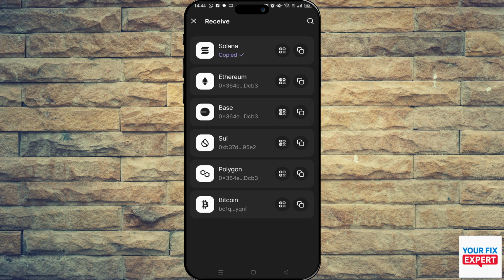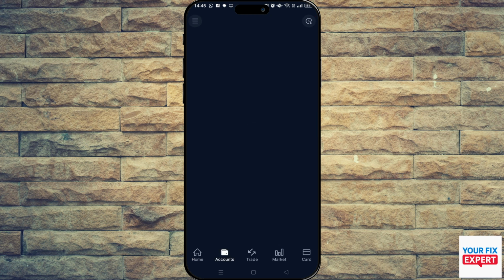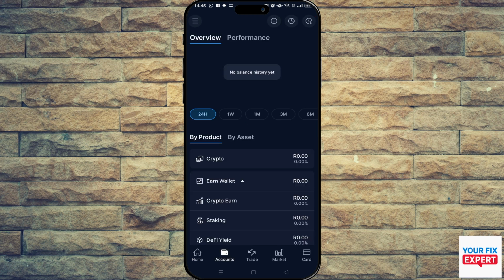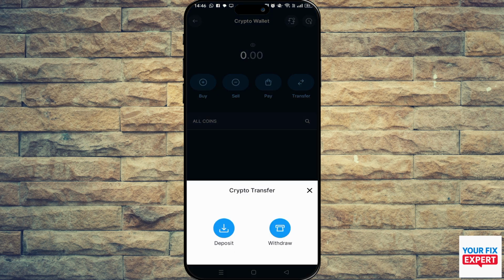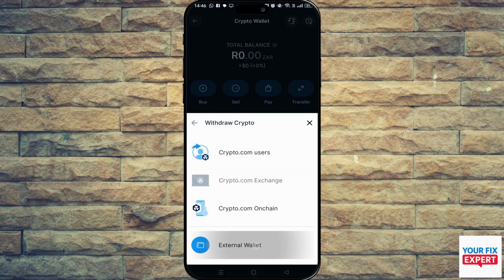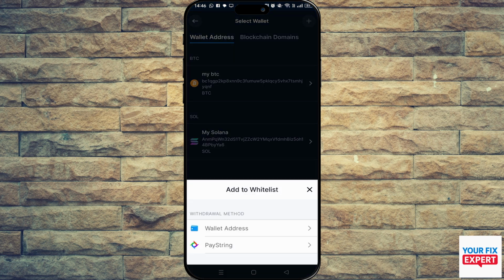And now we're jumping into crypto.com, and we're going to go to accounts on the bottom left here. And we're going to say crypto. And then we're going to click on transfer and withdraw, and we'll say external wallet. Now, if your wallet address isn't here already, what you want to do is click on the plus on the top right hand side, and we'll click on wallet address.